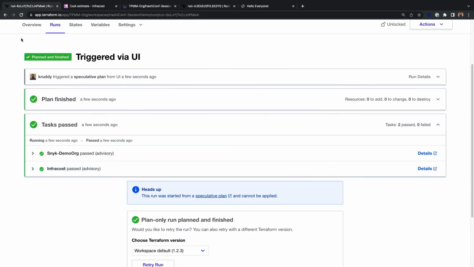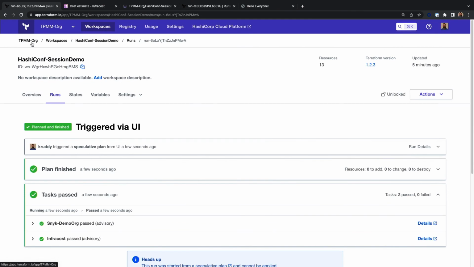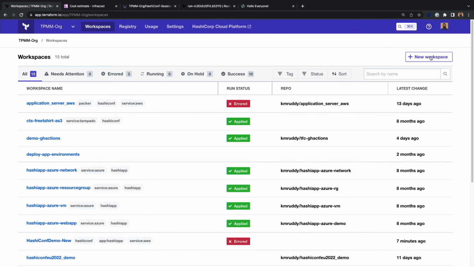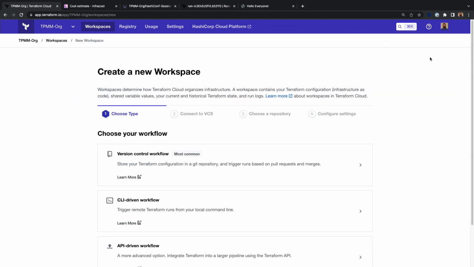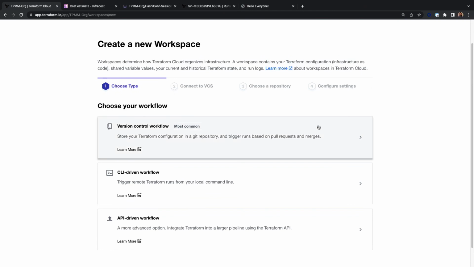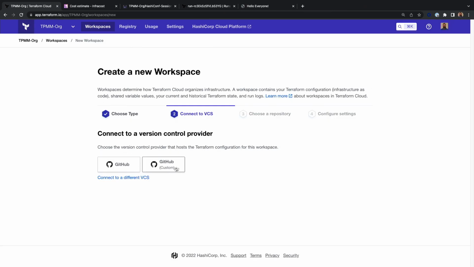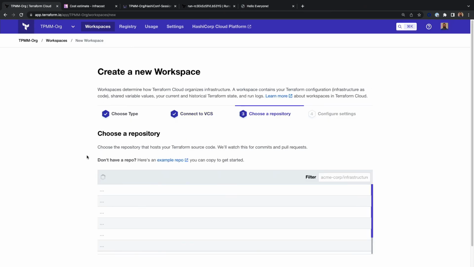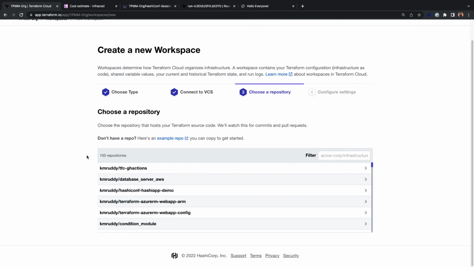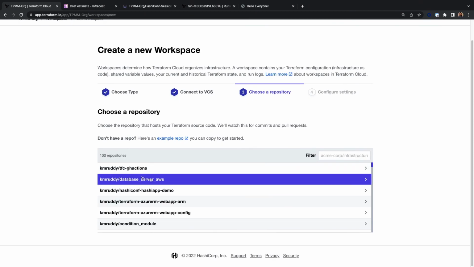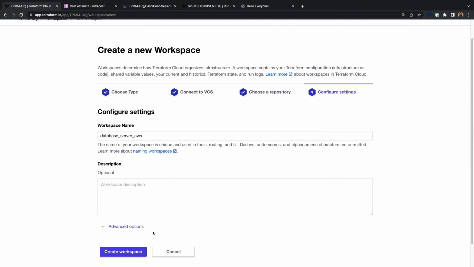So one more thing that I want to show off, because we've done a lot of really cool things in terms of how we manage variables and how we interact with that. So what we're going to do is create a new workspace. We're going to call this out to our version control workflow. We're going to take a look at our GitHub repo where we have a whole bunch of things in there. But let's import this database server AWS.